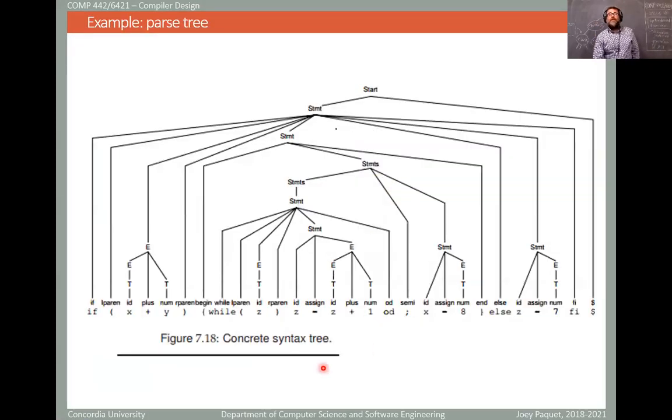So let's see an example here of a program that is valid according to this grammar. That's the program I have here. It's an if statement that contains a while statement that contains an assignment statement or two assignment statements, and so on and so forth. So you see, this is the concrete syntax tree that I would get if I do a parse using the rules of this grammar as they are defined in the grammar itself.